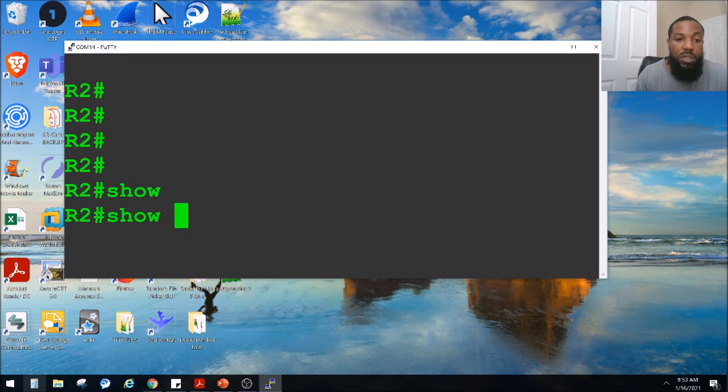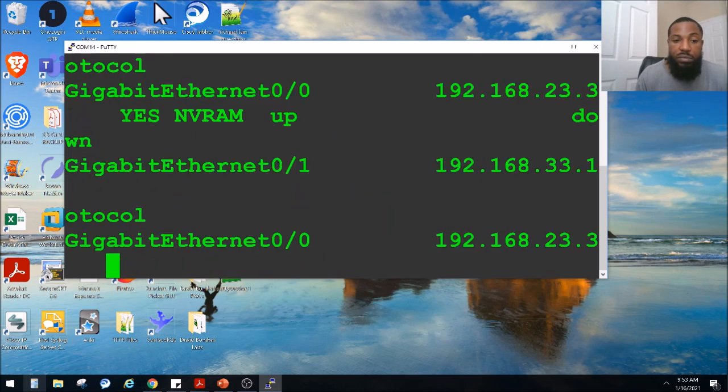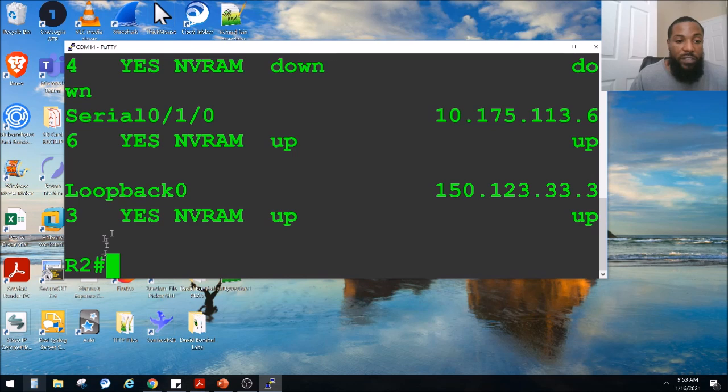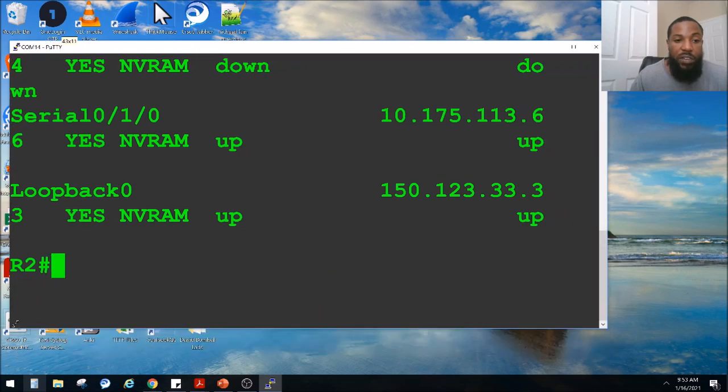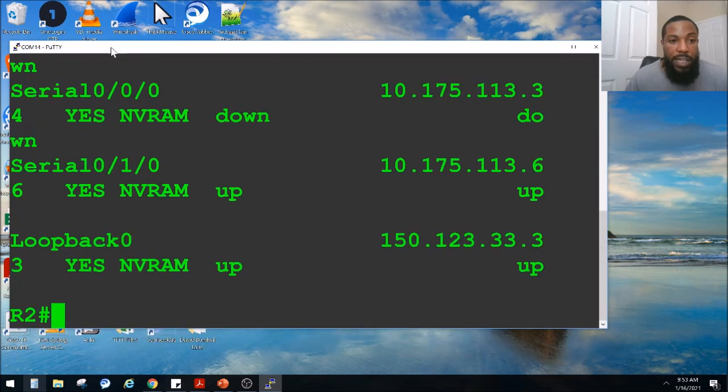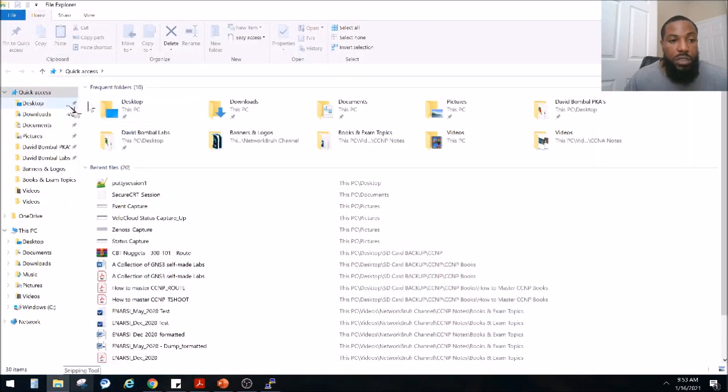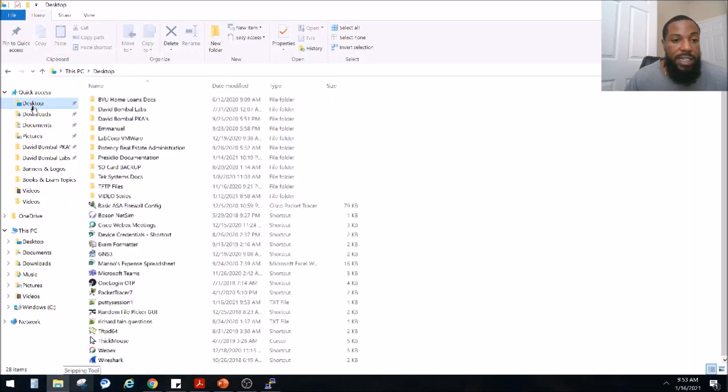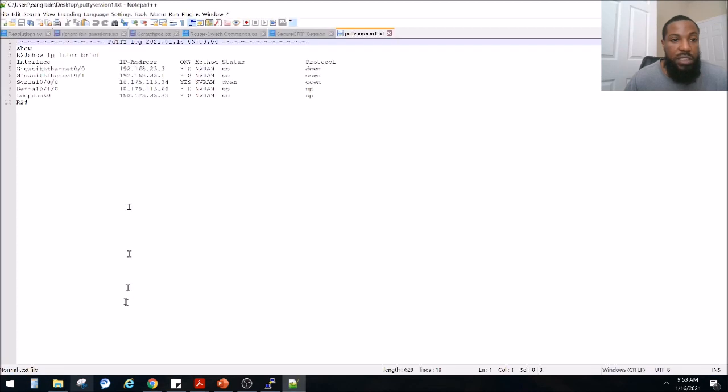Instead of show tech, let's just do something real quick so that I ain't wasting y'all's time here. Let's just do show ip interface brief, right? And that's our show ip interface brief output, right? And then let's go ahead and just check that output. We're going to go to where it's located, which is on desktop. Go to Putty session 1, and notice it's recorded the log right here.